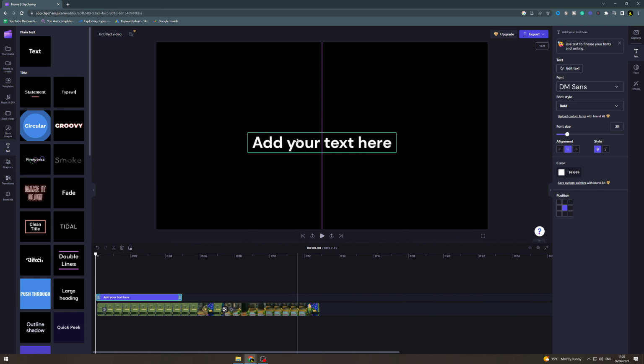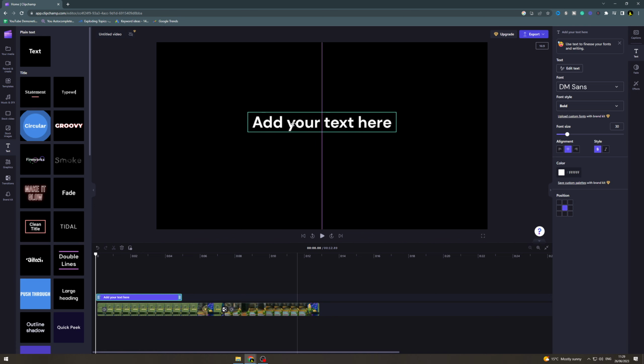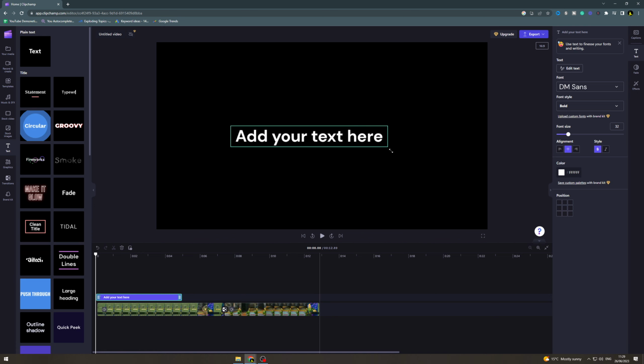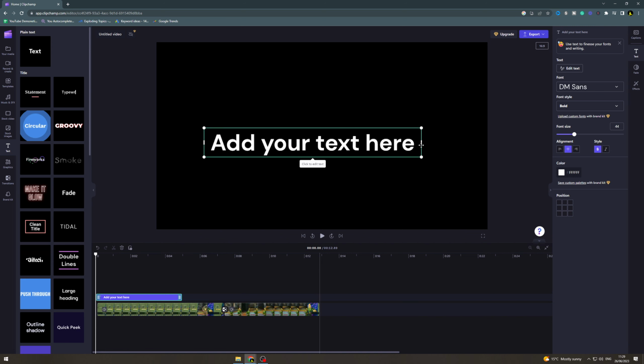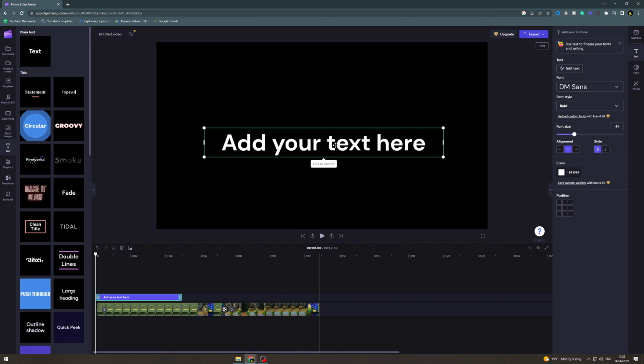So first of all, what you can do is you can click it and drag it to where you want it to go. You can click the edges and resize it like this. You can make it wider or smaller if you want it to be on a different amount of lines. And you can double click in here to change it. That will change the text.